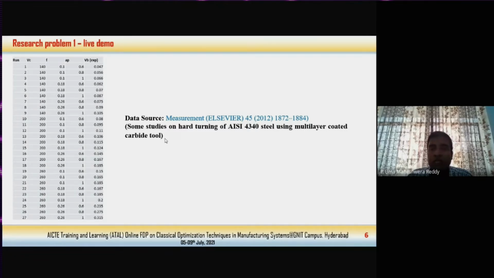So they determined tool wear, cutting force, machining power, surface roughness. Let me take only tool wear data. So they have three inputs, three independent variables. Let me talk about statistical terms.